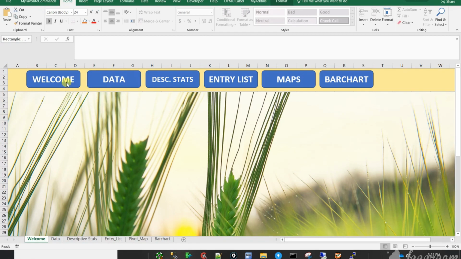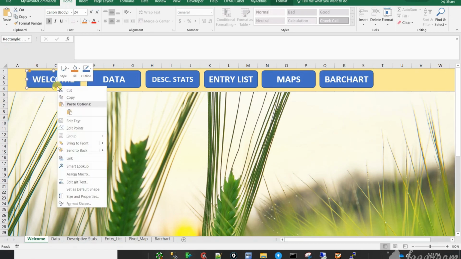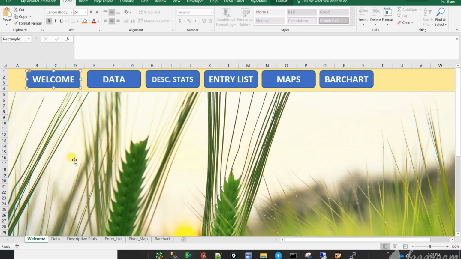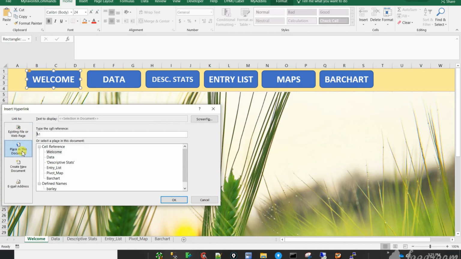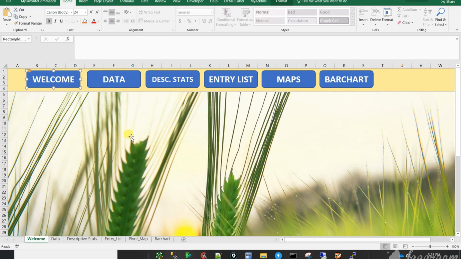Now you want to link the information from this action button to each one of those descriptive sheets that we have on the lower level. So to do that, please select first the icon, then right click it, and then the next option that you are going to use is link. Once you get into link, place in this document, select place in this document and select the welcome page and click OK. Let's do the next one.